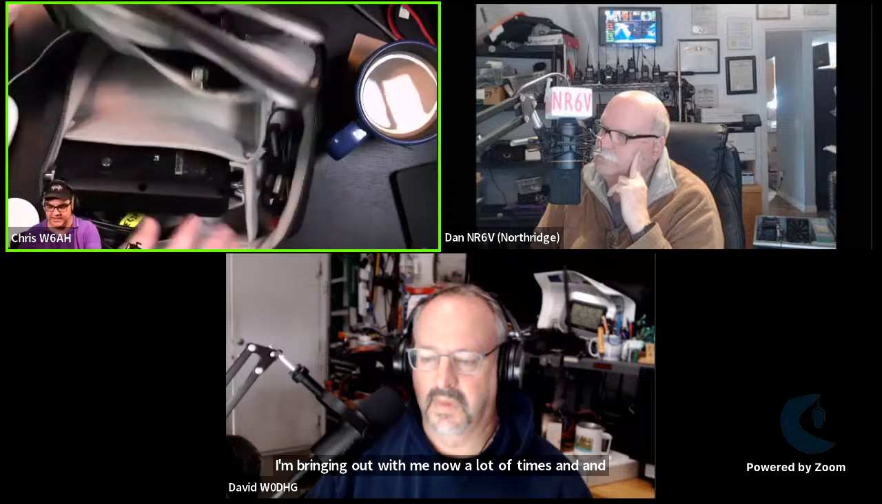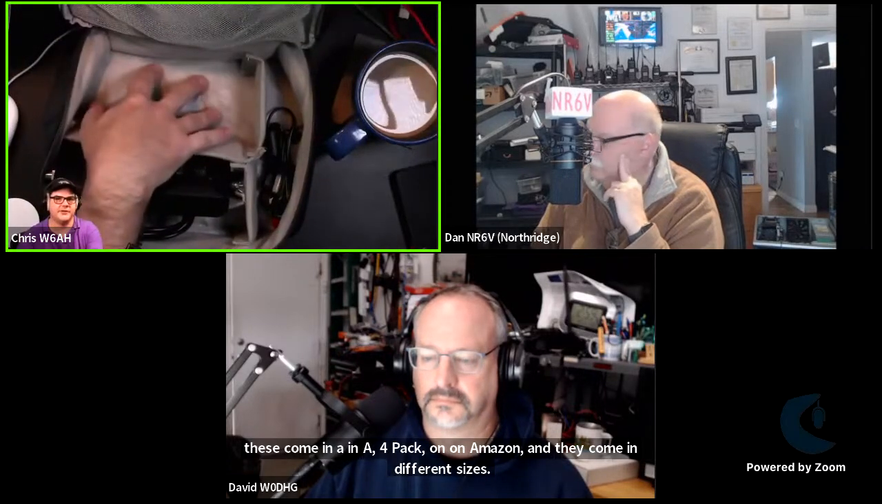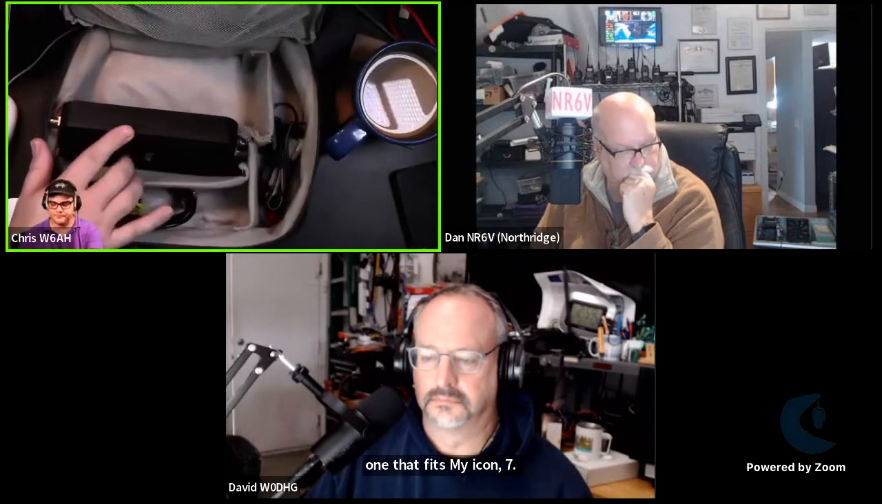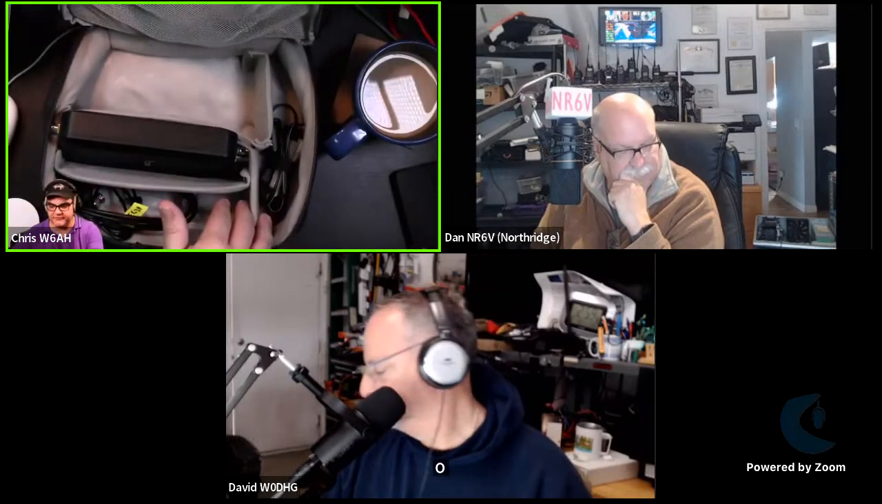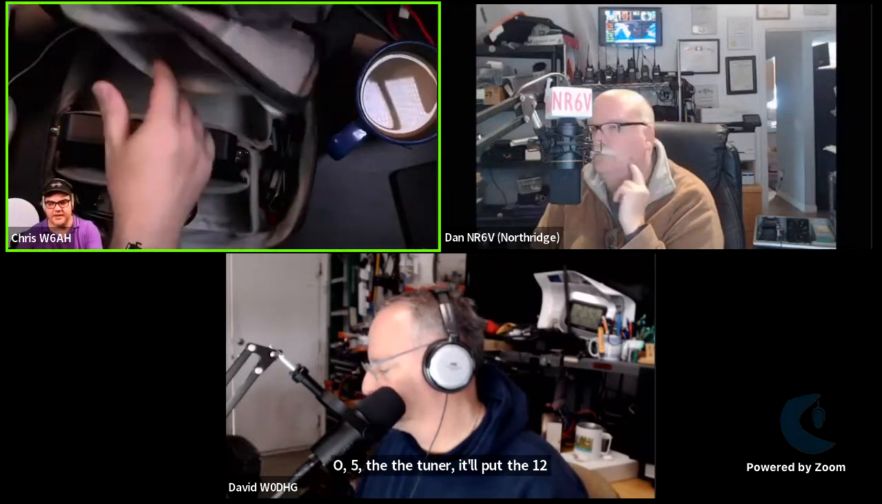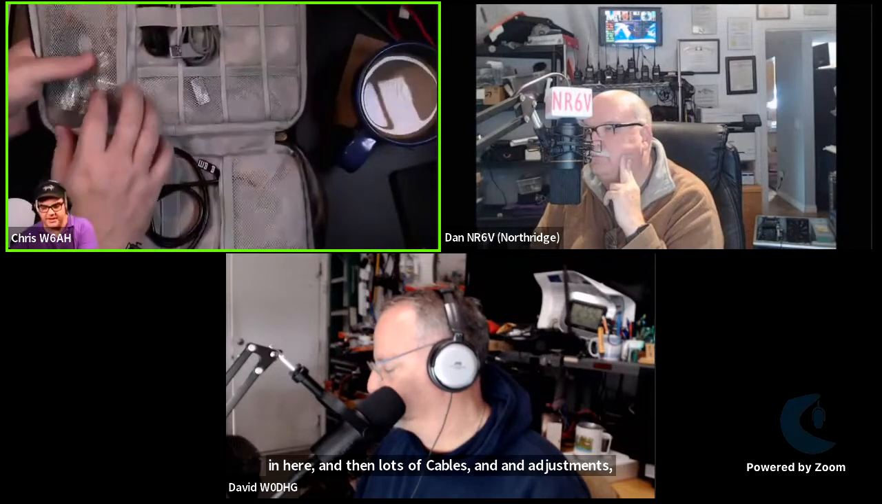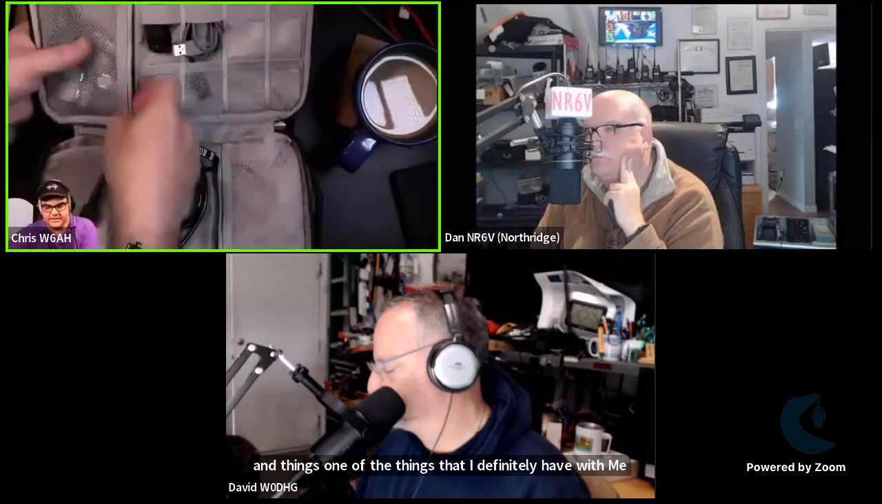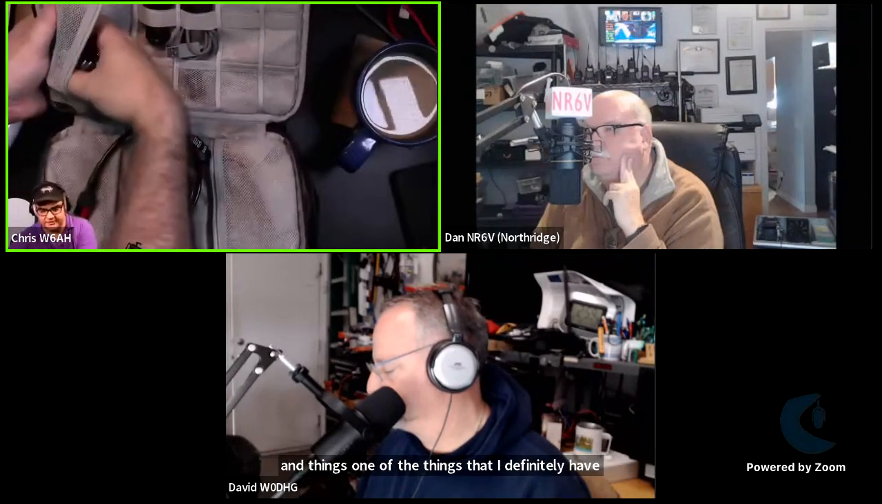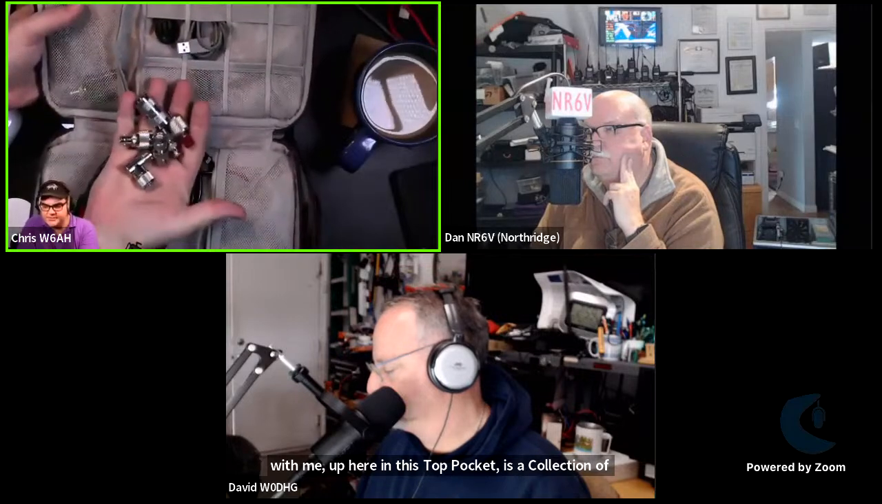So this is the bag that I'm bringing out with me now a lot of times, and these come in a 4-pack on Amazon, and they come in different sizes. This is the largest of the sizes, and this is the one that fits my ICOM 705, the tuner. It'll put the 12 amp hour battery in here, and then lots of cables and adjustments and things. One of the things that I definitely have with me up here in this top pocket is a collection of all of these little adapters that I have.